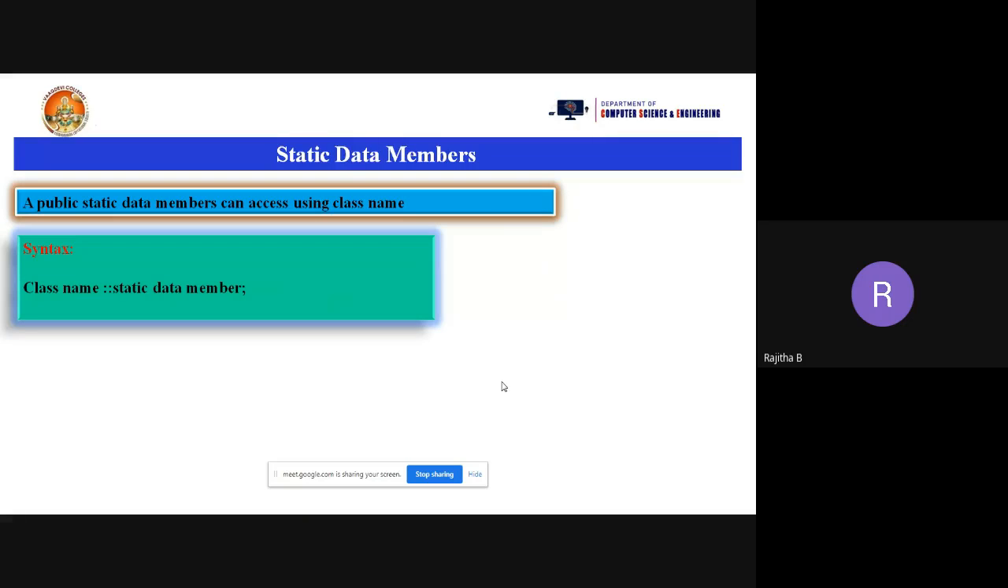Access the static data member using the class. Now you can see this one. So this is the syntax: class name, scope resolution operator, static data member. Okay, like this we can access the member function or data member both. Class name, scope resolution operator, and the data member, suppose I'm taking the x.